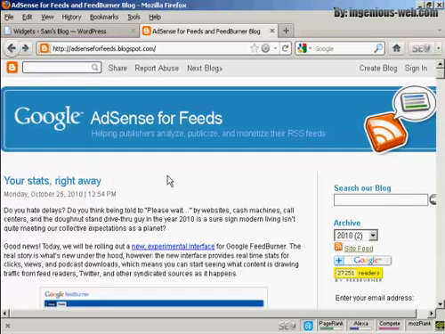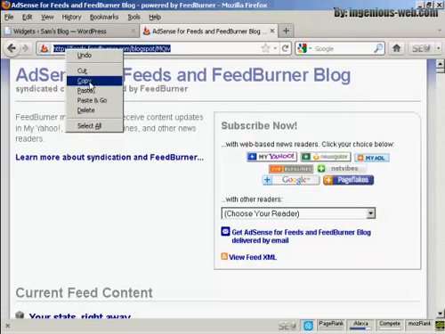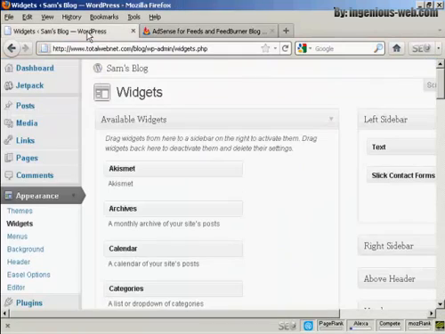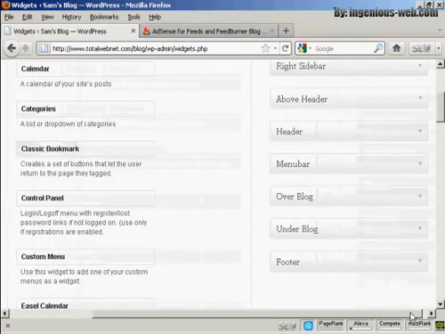What I'm going to do here is import the feed from this site, the Google AdSense for Feeds blog, and I'm going to click here where it says Site Feed, and I'm going to take this URL and copy it. So right click and copy. And I'm going to come back to my blog, and I'm going to use a widget for this, and I'm going to place this widget over the blog.